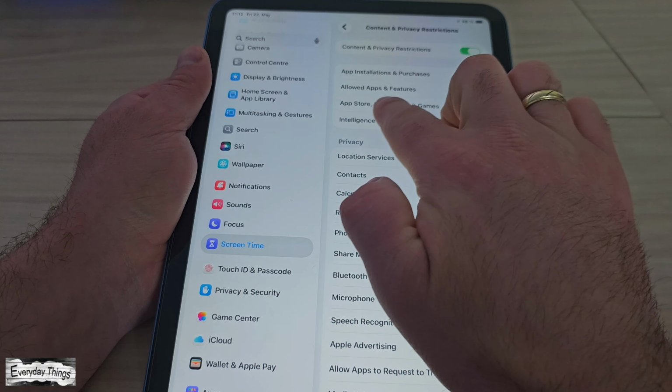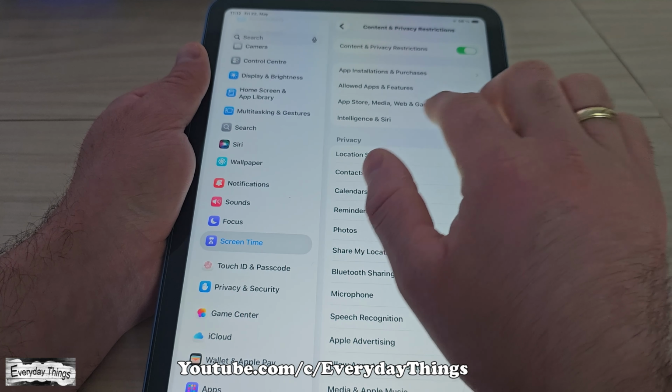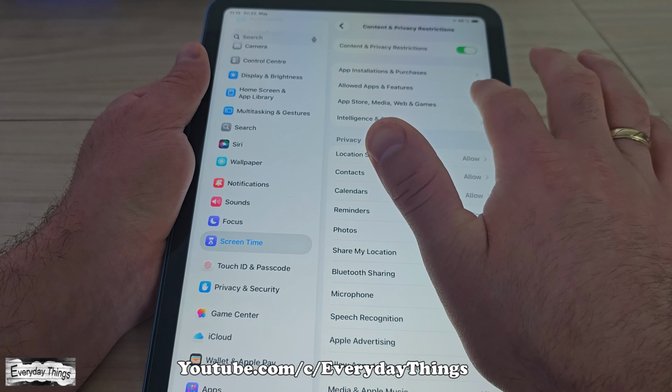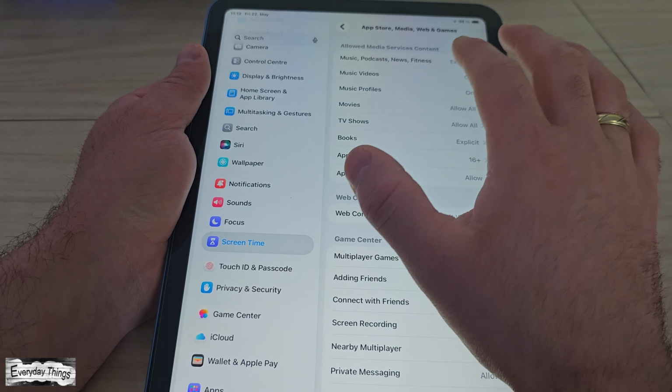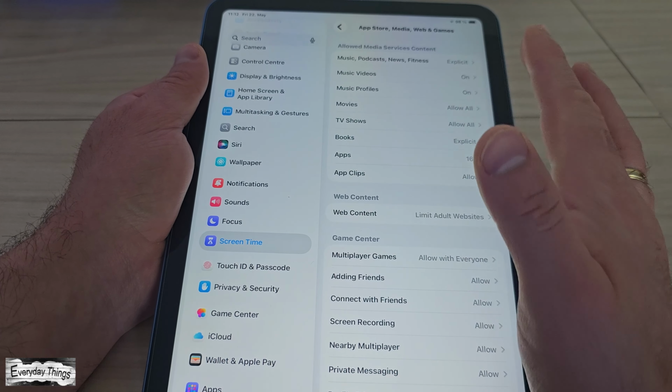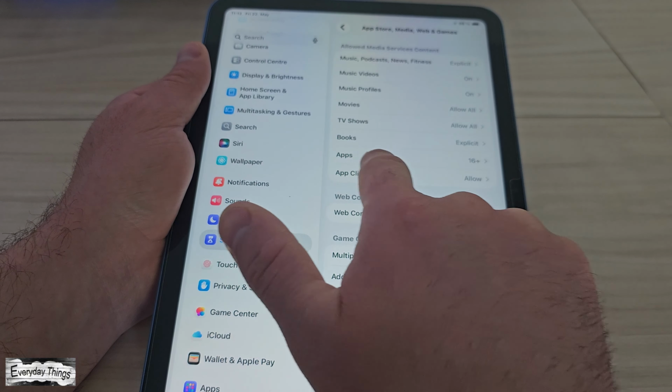You may be asked to enter a 4-digit screen time passcode, and if you do not know it, the person who set it up will need to enter it. Now tap on App Store, Media, Web and Games to adjust the main content restrictions. Here you can control different limits for apps, web content, and other media settings.